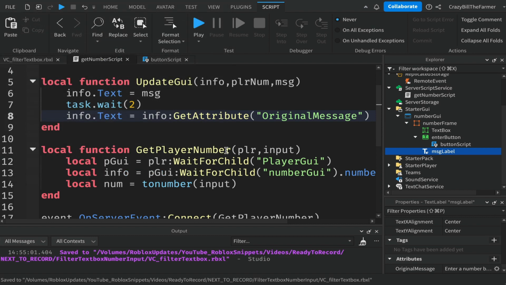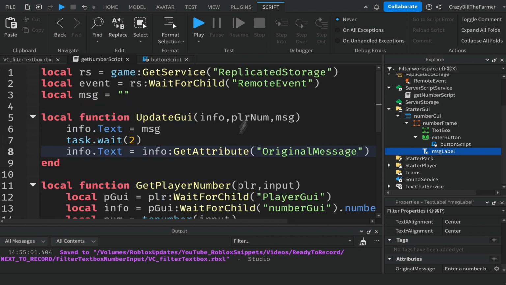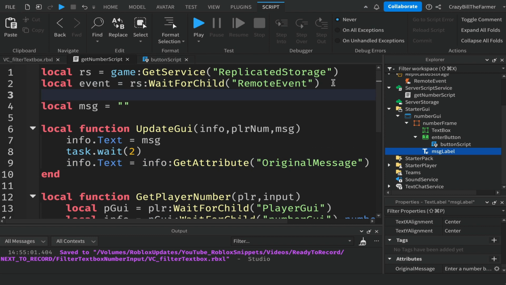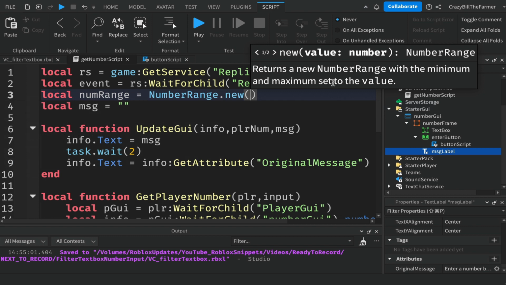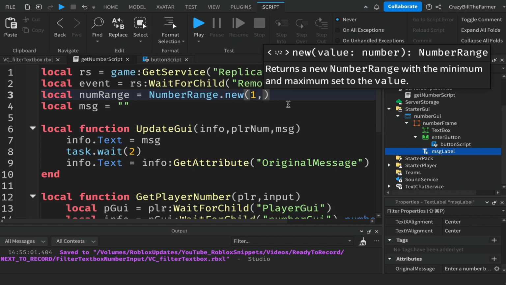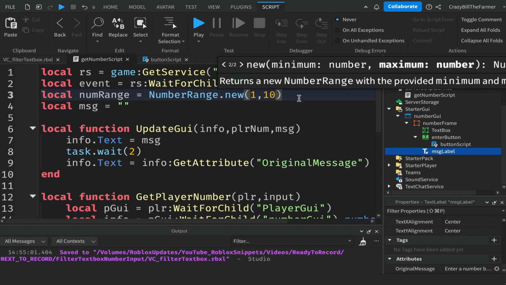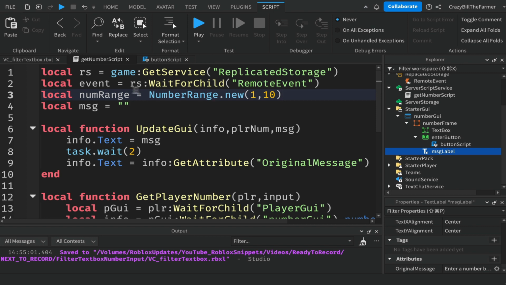Right, to give us a set of numbers now to work with, we're going to define a number range, and we'll simply make it between 1 and 10. So up the top we'll create a range, so local number range will equal number range dot new, and you'll see here you have to put in a minimum, so 1, and then comma, and a maximum 10, and that's all you need to do. And we're going to be checking that the numbers are between 1 and 10 inclusive.